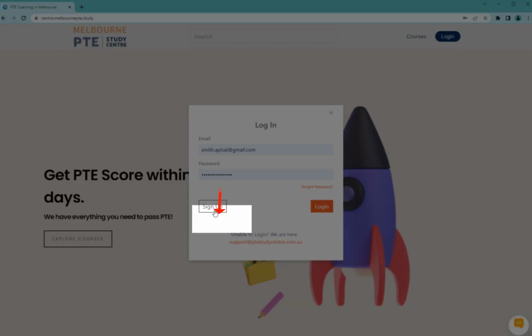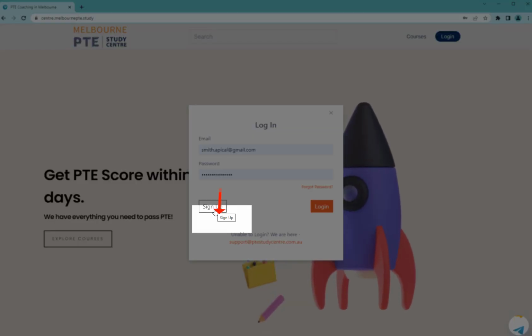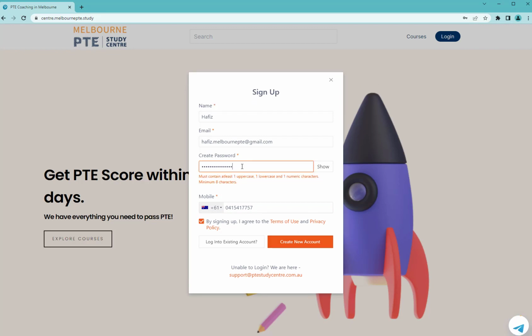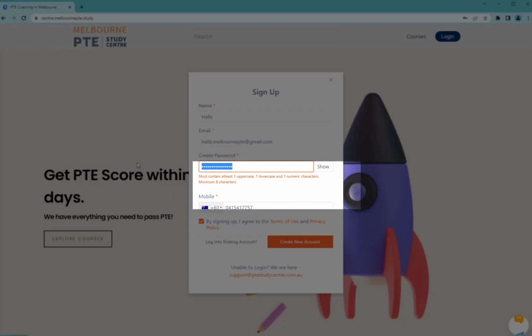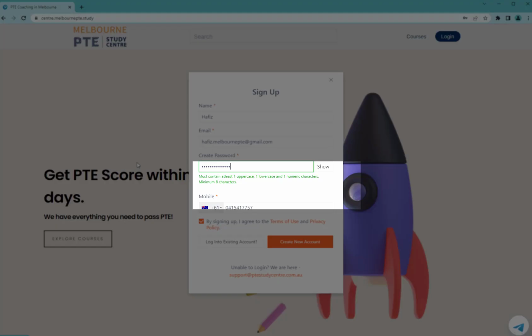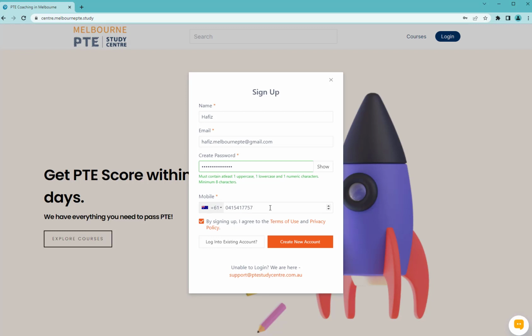Then you have to click sign up. First, you have to create an account with us. So I'm clicking, by signing, I agree. Now I'm clicking create new account. Okay, I made a mistake: I have to use one uppercase, one lowercase and a special character. So I'm going to do that again. Yeah, I have set my password and it's showing green. That means I have done it correctly. Now I'm pressing create new account.